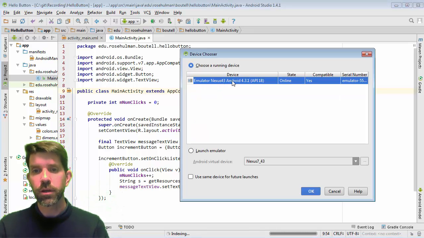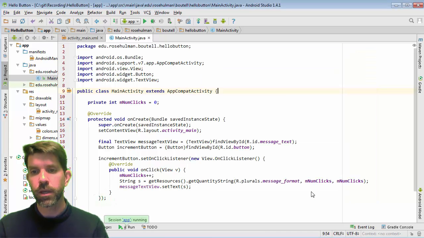And it'll ask you, I have an emulator running, so I have this guy. If I want to use the same one for all my future launches, I can do that. So I'll click OK, give it some time to come up.